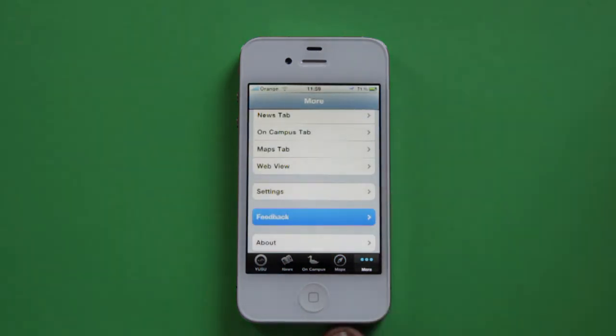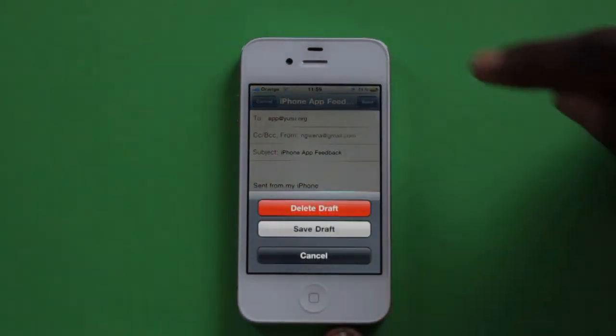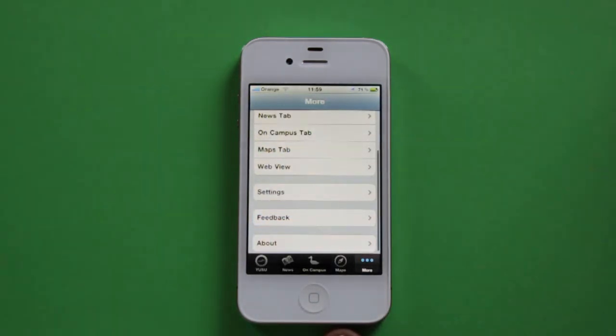And then last but not least, we've got feedback. If you want to send us feedback about the app, it's simply an email. It goes to an email here at YUSU, and we collate that feedback and we process it. So that's the YUSU app.